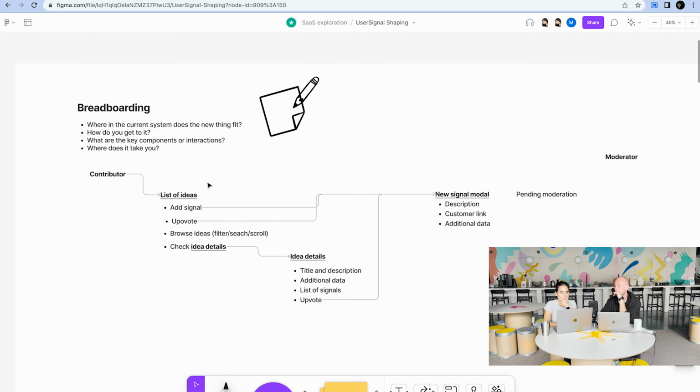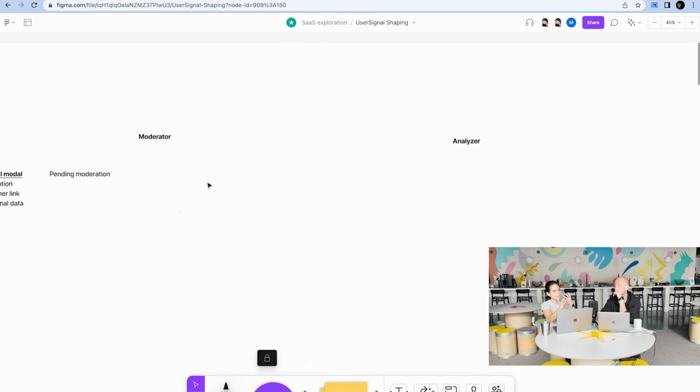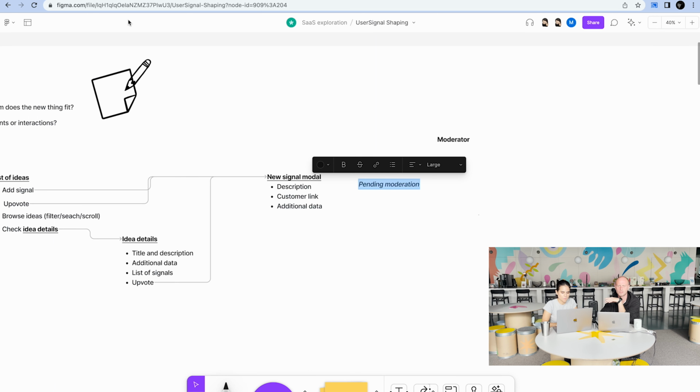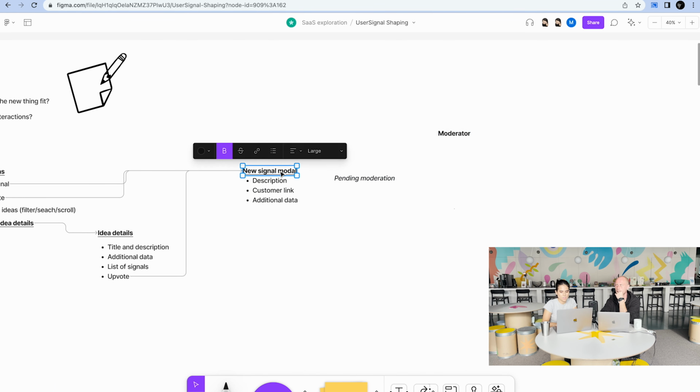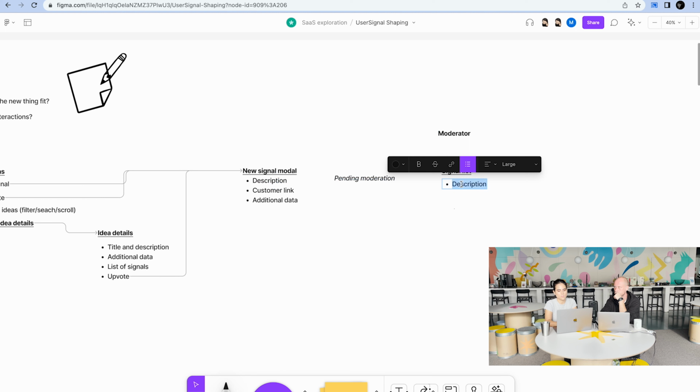Okay, so we start with the contributor, then we go to the moderator, and then the analyzer is receiving all this information. Exactly. So with the moderation right now, let's say that every one of those upvotes would end up as an item for the moderator to moderate. Exactly. So the moderator enters the signal list, and what do they need to do in there? They need to moderate, which basically is accept or reject.